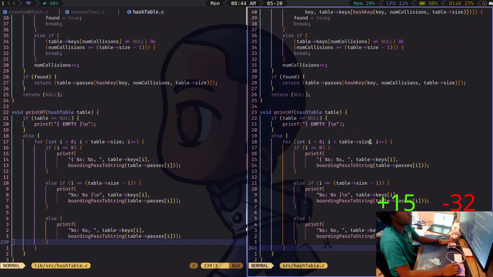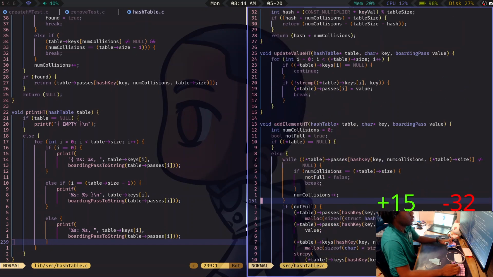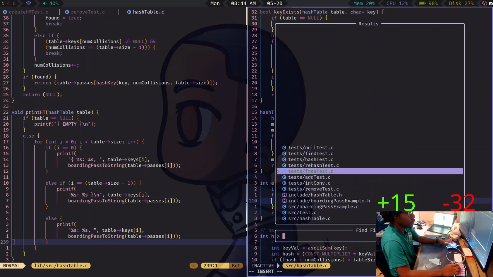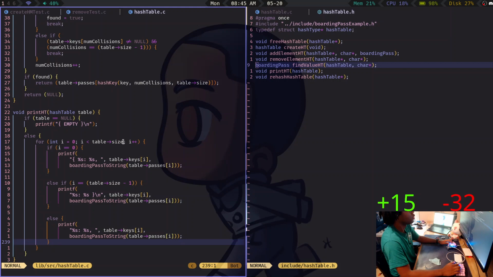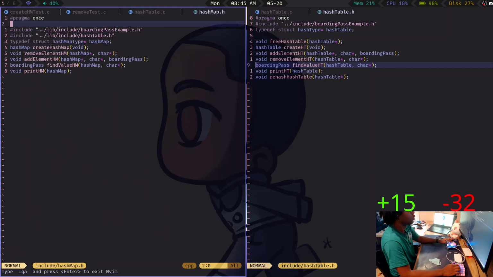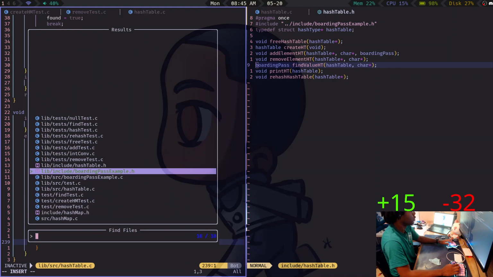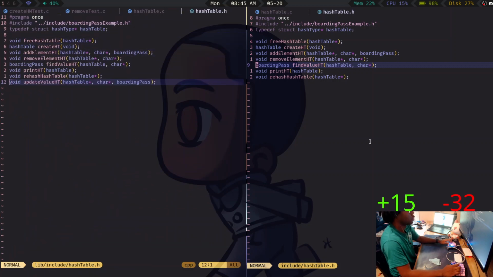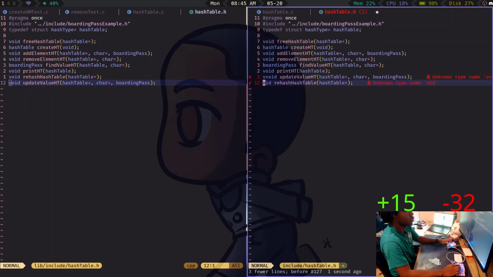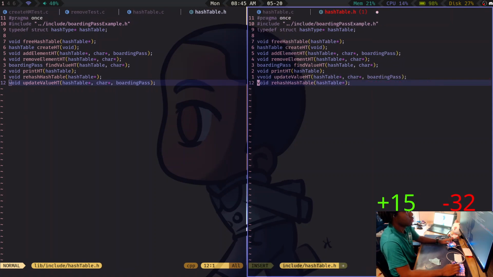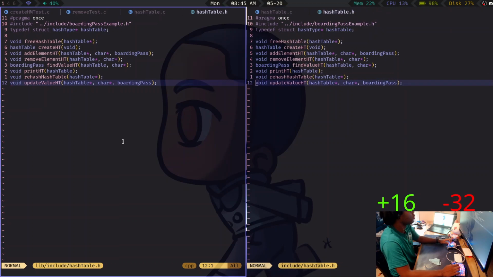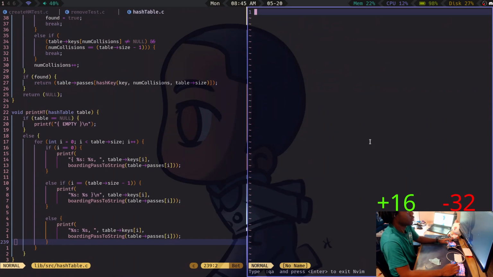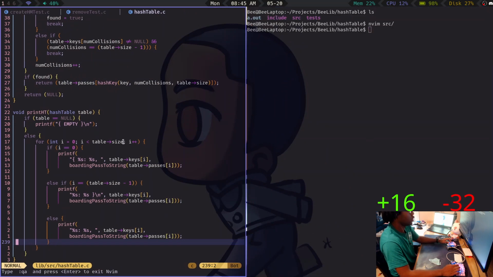All right. So they should be the same. And then both of these should have update in them. This one does not. Does this one? Oh, wait. Hash table. This one does. Ooh. All right, cool. So we have that. And then I think that's it.